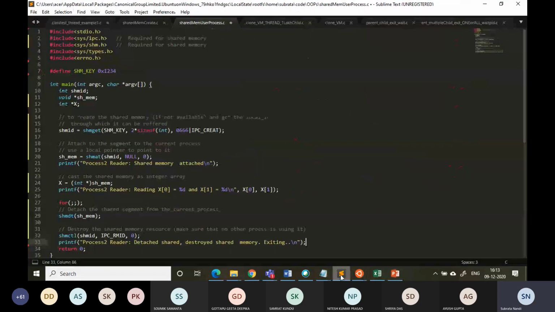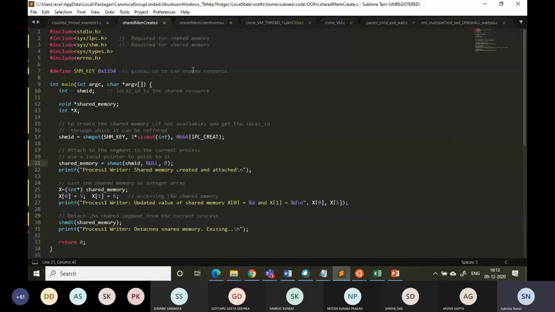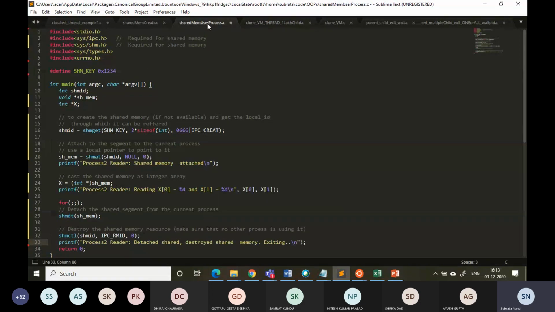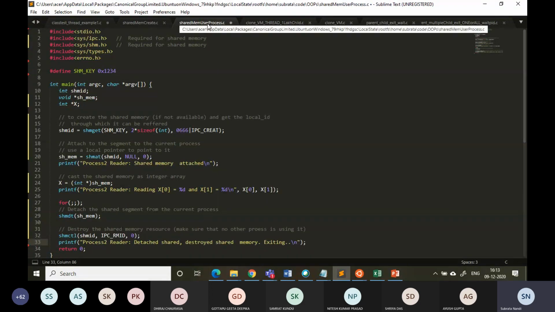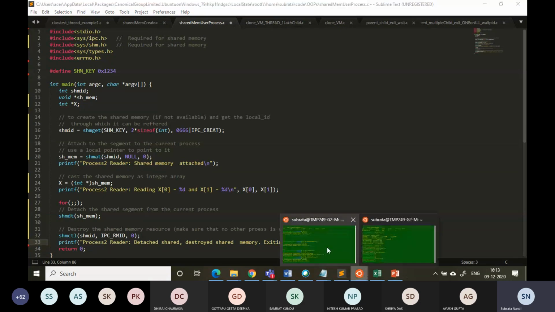So here, these are the codes. Is the editor visible? Yes, sir. Okay, so this is the writer process, the first process, so here it modifies. And this is the reader process. Okay, so let's see how it works.